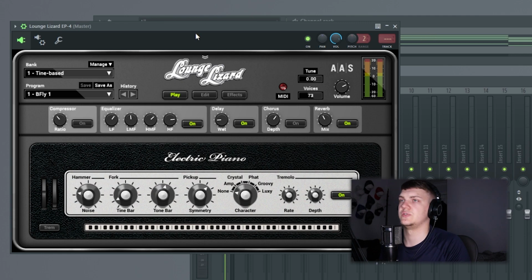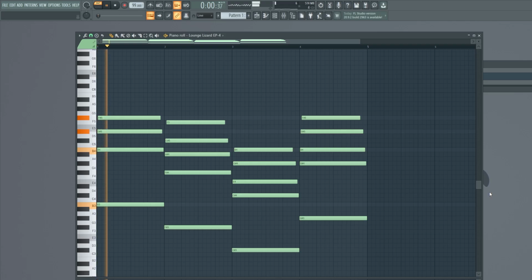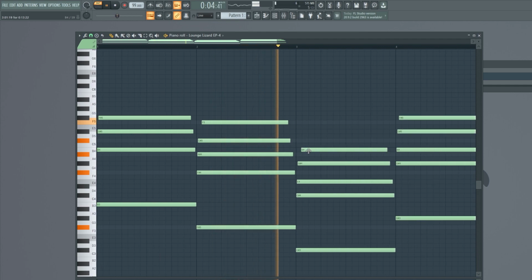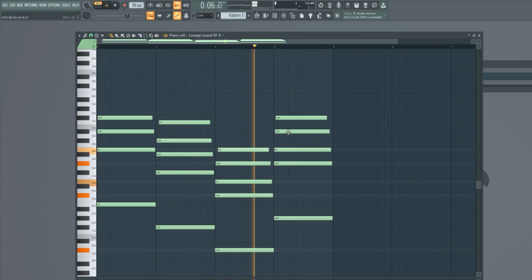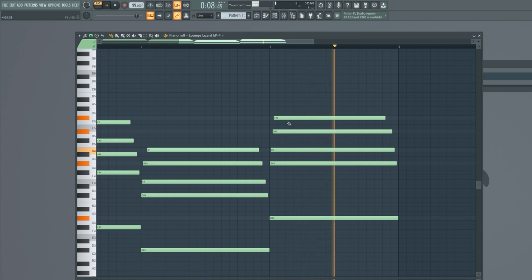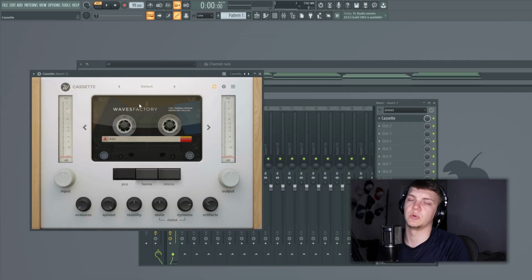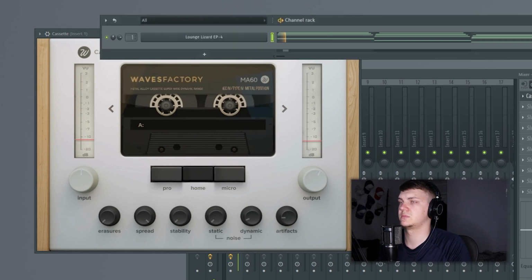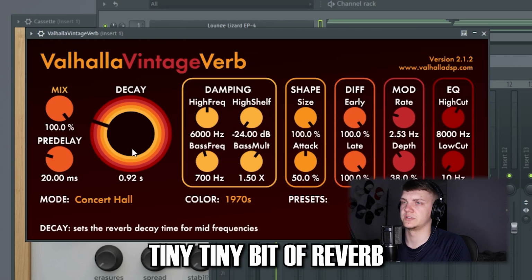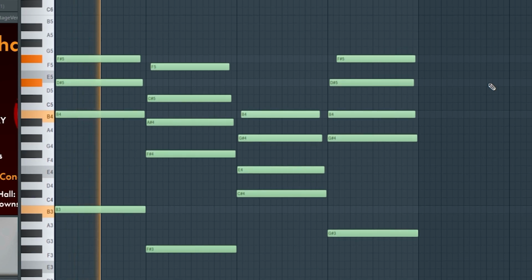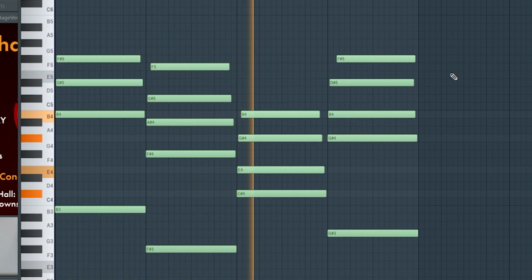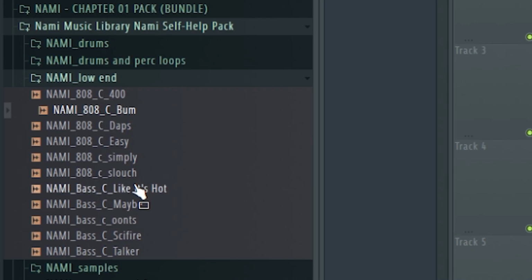So for this, I'm going to just use some Rhodes from Lizard Land. Make it a little bit washed out, so let's use a cassette chorus with a tiny bit of reverb. So now I'm gonna just try and find a nice bass.